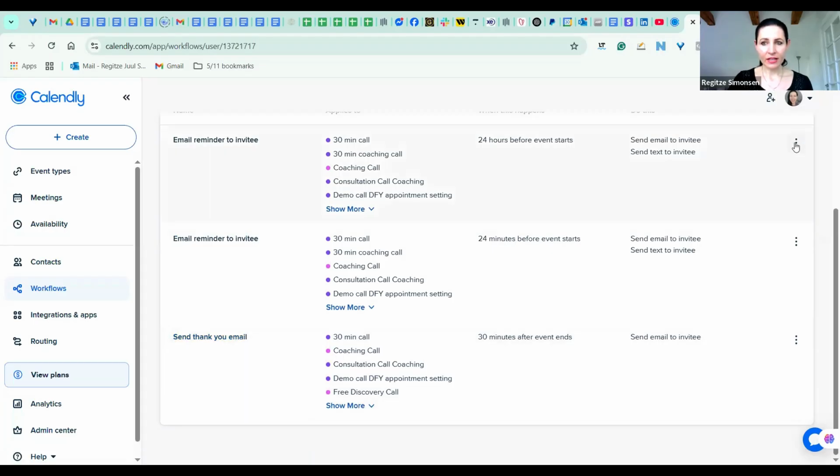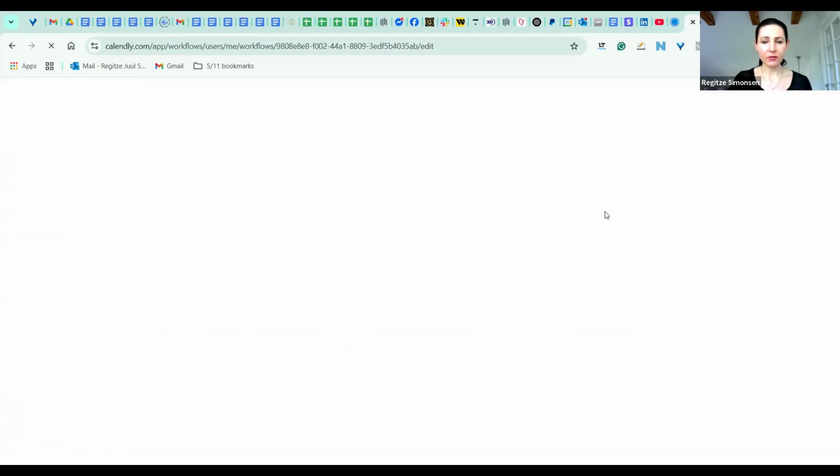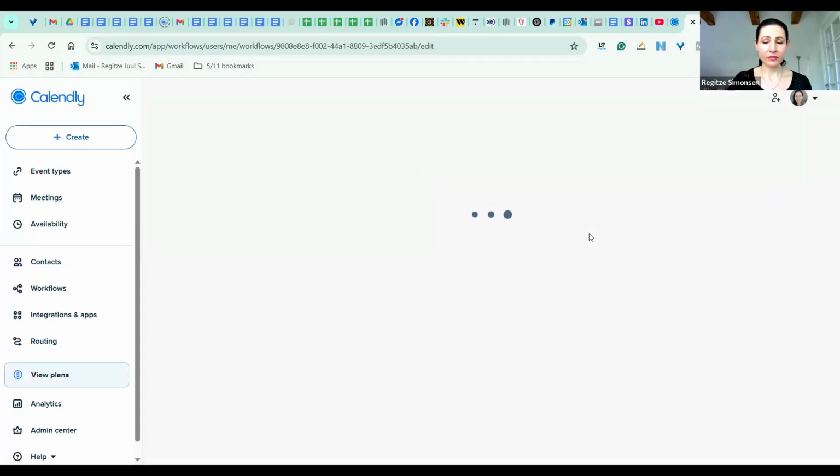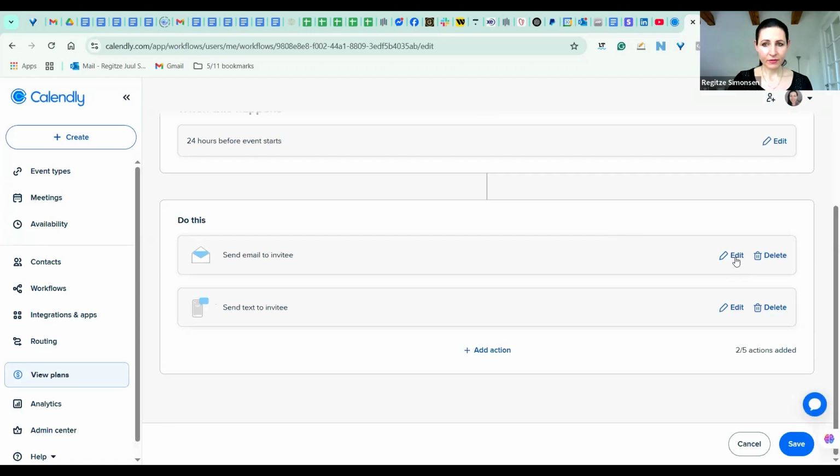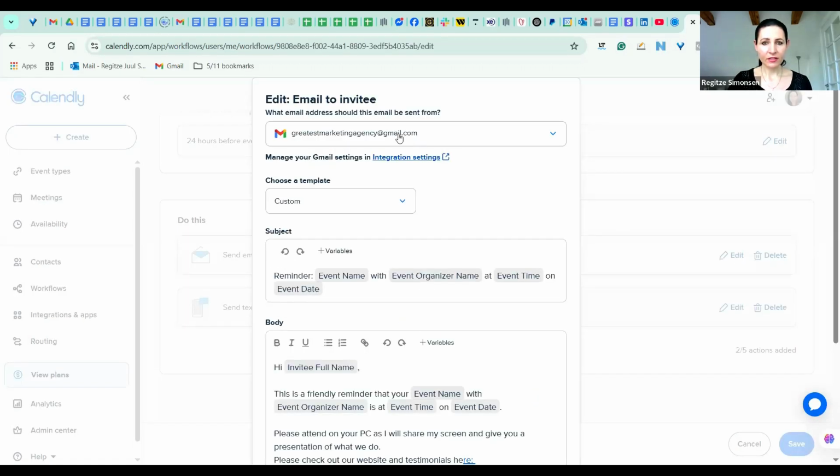And Calendly already has something set up. You can change how you want your emails and your texts to look, but actually the default they have is pretty good. Let's see what it says. So it's sent from my email, greatestmarketingagency@gmail.com.